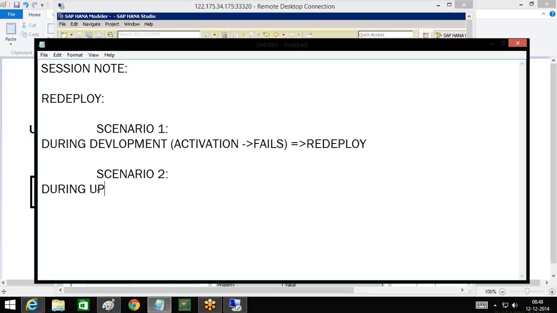During upgrades or downgrades. Upgrade could be from SPN to SPN+1, or a downgrade could be from SPN to SPN-1 or 2.